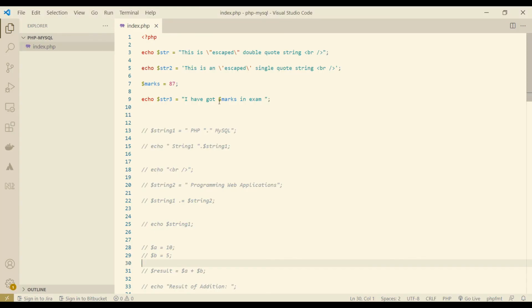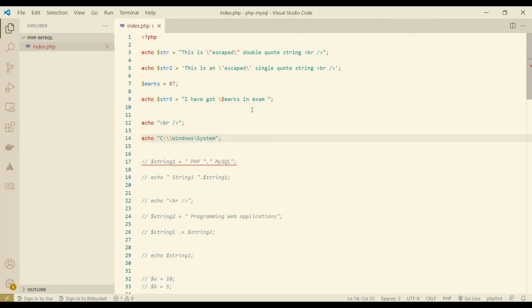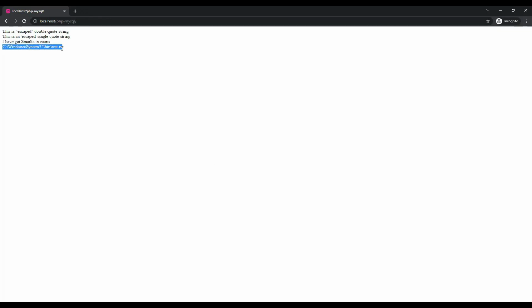I will refresh the page, and over here we can see that escaped double and single quoted strings are printed, but in the last line the $marks value is printed, so we have to escape the $marks variable. So I will add a backslash over here and will refresh the page. After escaping, the $marks variable itself is printed instead of the value, and the path of a Windows file with backslashes is printed over here, but instead of double backslashes, a single backslash is printed with the path.